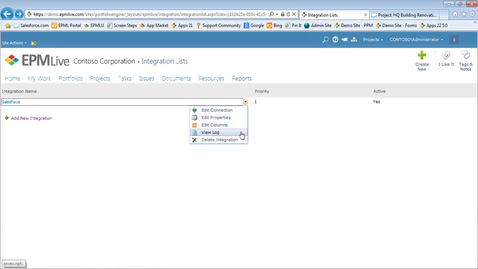And then if needed, we also have a log here, so you can see the status of the integration that's taking place, any issues that might come up, etc. And if needed, you can always come back in and delete the integration as well.